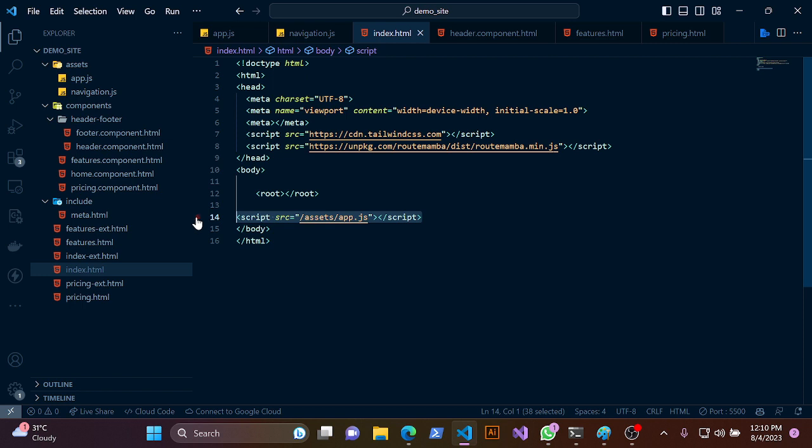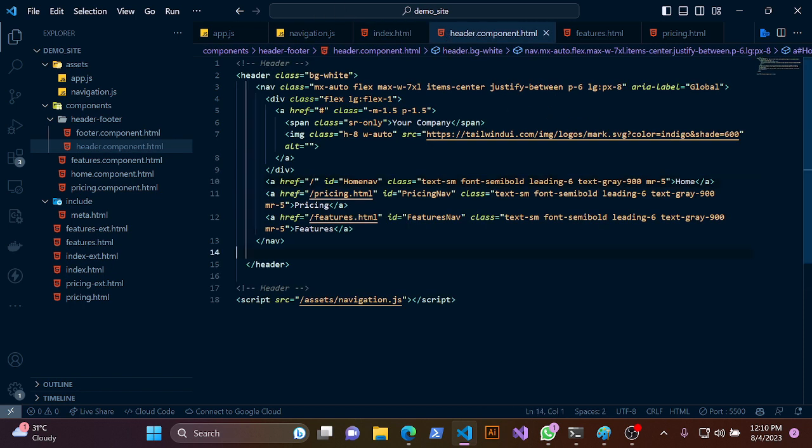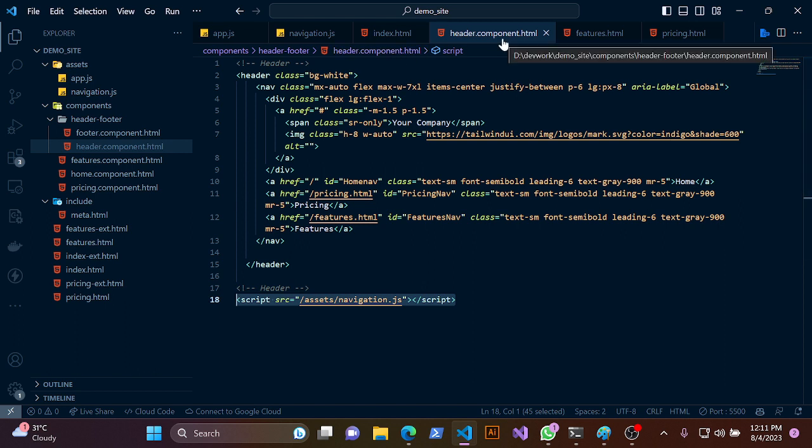Simple, that's what we did. Just keep in mind, if you are using any JavaScript event for a specific component, then please call the script in that specific component. Like if you are writing any JavaScript code for the header, then keep the script in the header component. I hope you got my point.